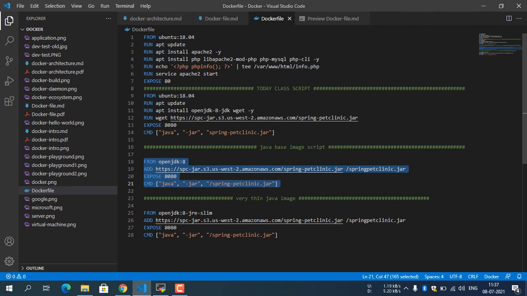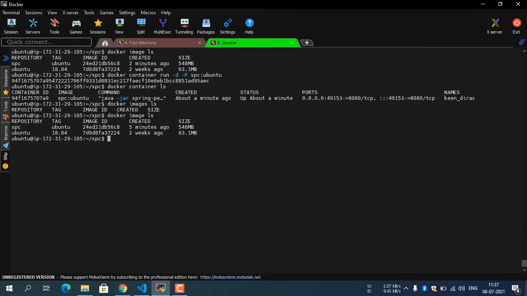If the size decreases, then it will take very little hardware size, like disk size. So that will be an advantage, right? If the disk size is very small, we can create more images. So let me come back outside. Let me create one more folder, spc jdk. Let us go into it.